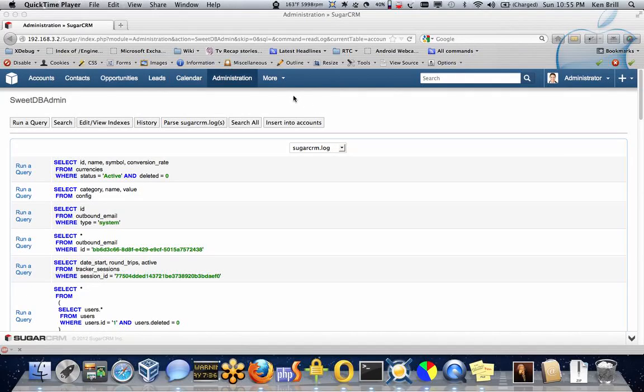Okay, the Parse SugarCRM.log button and the History button. We're going to go over both of them. This is the Parse SugarCRM.logs button. You can see it's got access to all of the files. I've got 3 different files rotated out. I'm going to stick with the SugarCRM.log file.